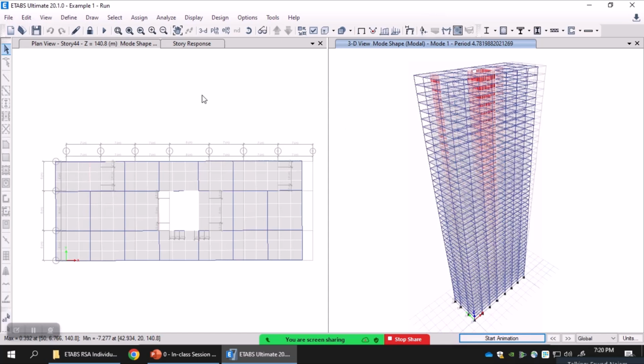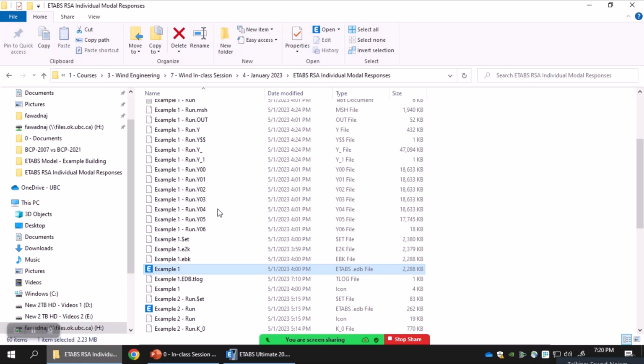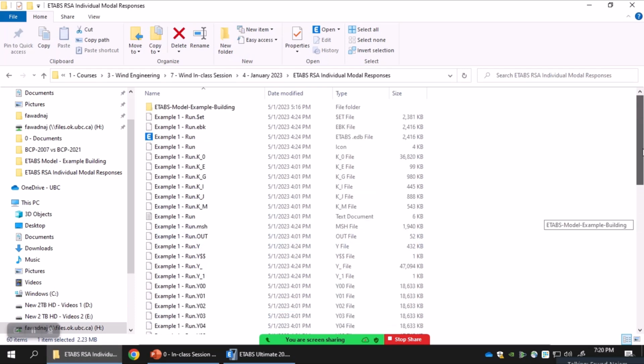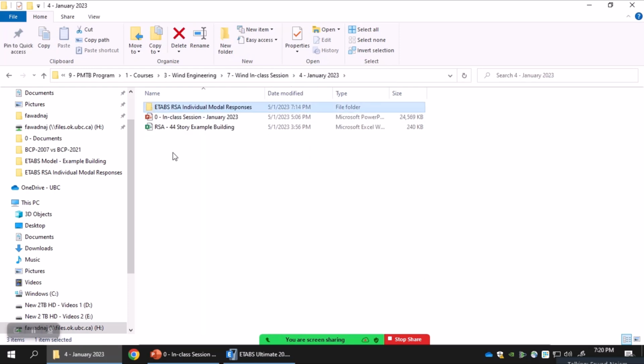So now let's come back to our original topic, and that is how we can extract the individual modal responses from the same model. How we can extract the response for first mode, second mode, third mode. And actually before demonstrating it in the program, I already have done it in an Excel sheet using manual calculations. So let me just show you how they look like, and then we can get them from the program. So let me just open that Excel sheet here for the same 44-story example building.